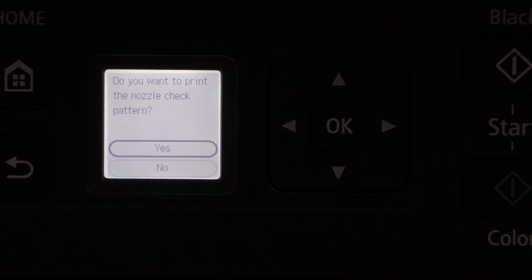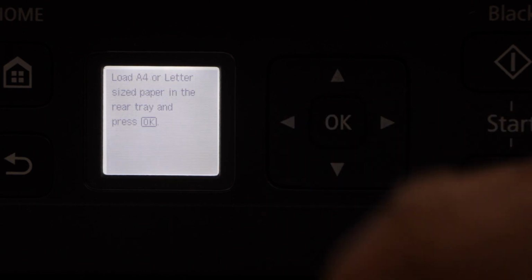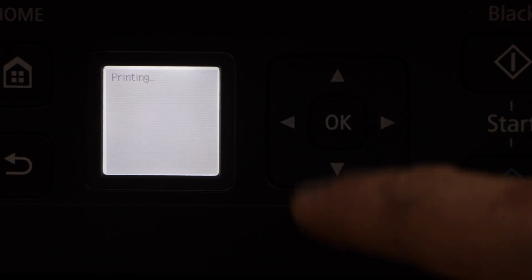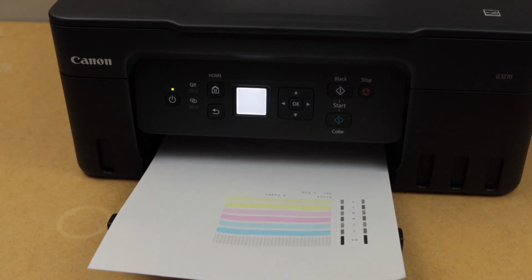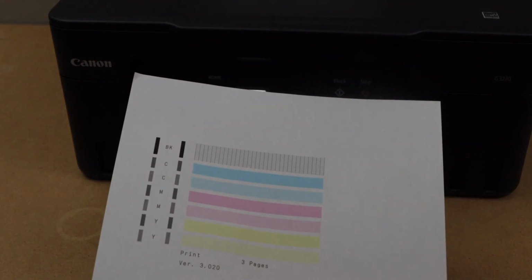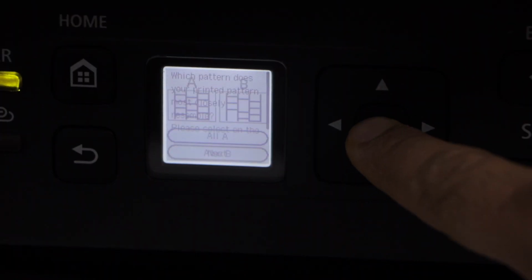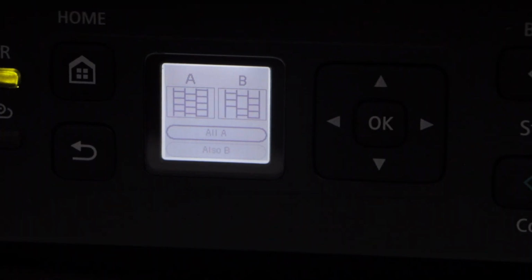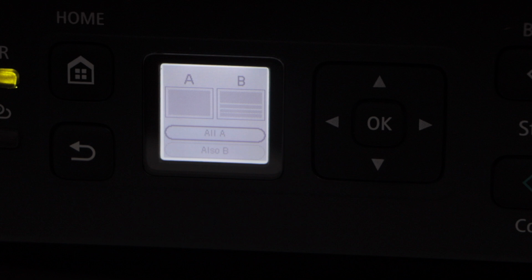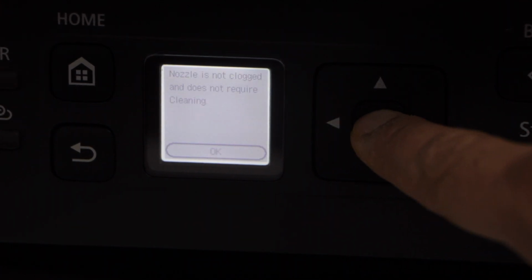Let's check the nozzle check pattern. So click on the yes and press OK. We can see all the inks are showing up and it has started to work. Click on the next and select whatever the result is here and press OK.